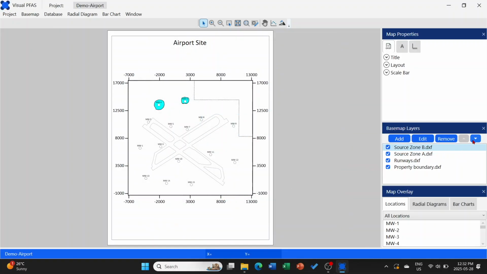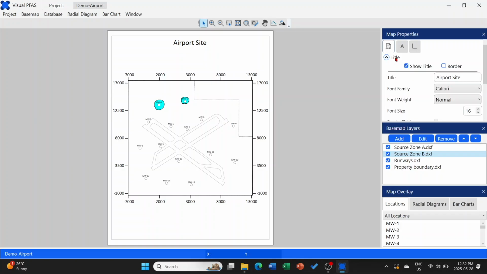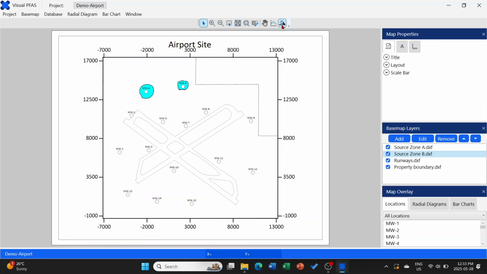Now on the right, there are these arrows that allow you to reorganize your layers to your choosing. Finally, in the Map Properties panel on the right, you can edit the map title, layout, and scale bar here. In our case, the title is Airport Site. And depending on the base map, a landscape format might be more optimal here, so you can change the orientation of the base map using the rightmost icon in the navigation panel.